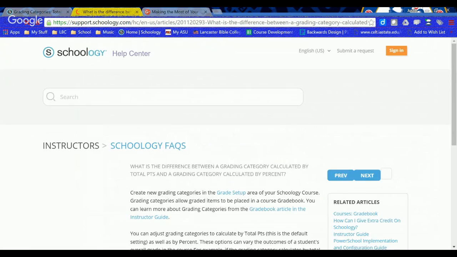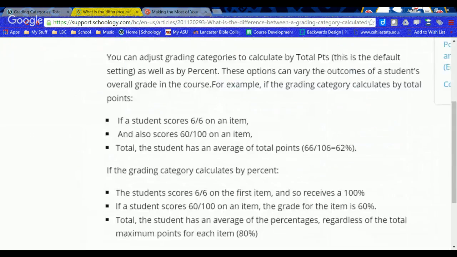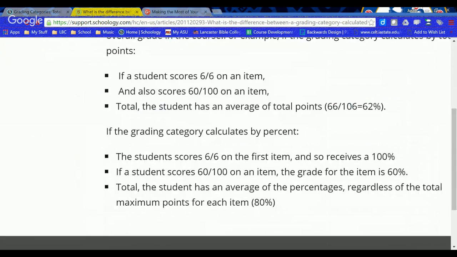Open up to another screen, no problem. Here, Schoology outlines, in short layman's terms, what I just went over. Student scores 6 out of 6 and also a 60 out of 100. It takes the 66 out of 106. That's their percentage grade for that category.